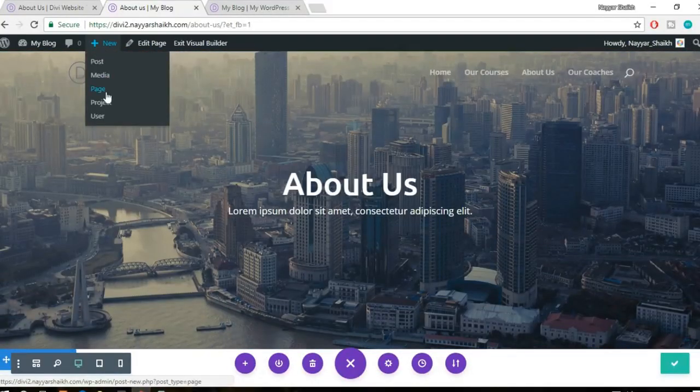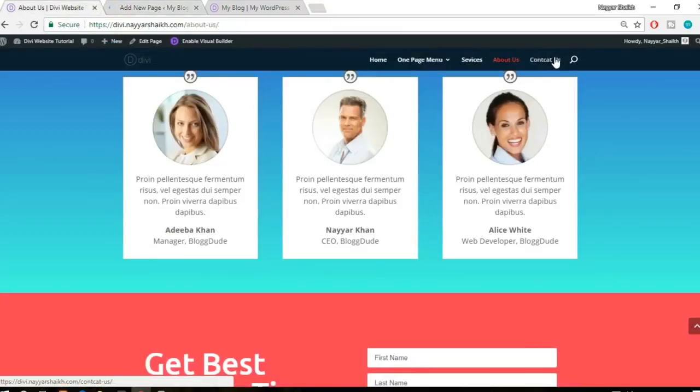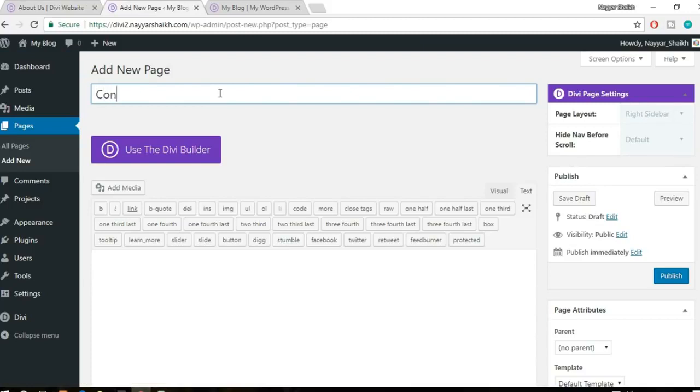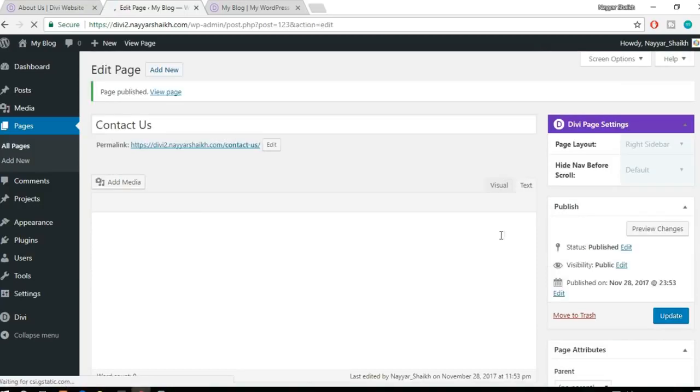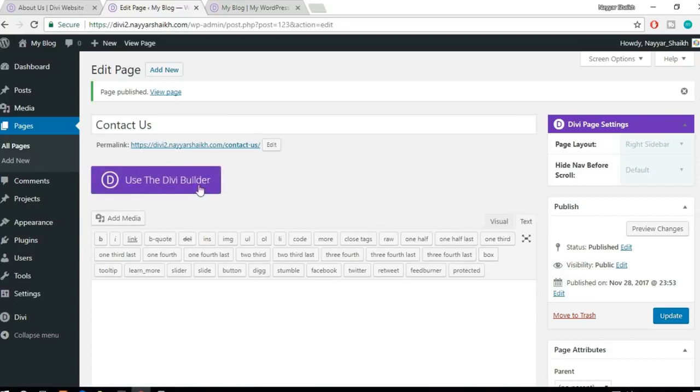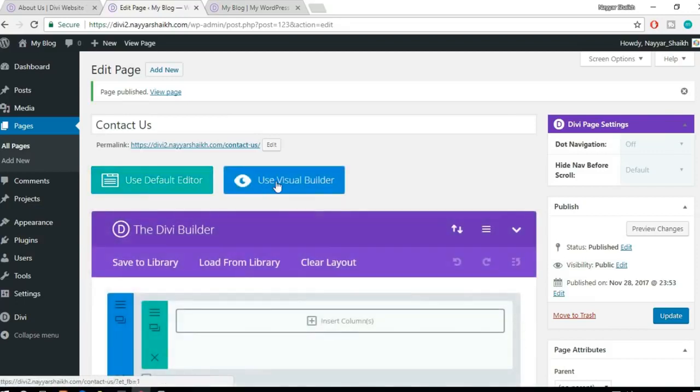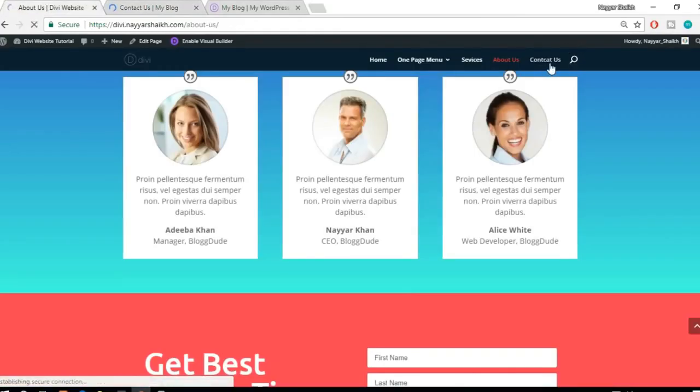Now let's create the last page, which is the services page. No, the contact us page. Let's type in the title as contact us. Click on publish. Okay, now click on use the Divi builder, use visual builder. Now let's see how the contact us page looks like.